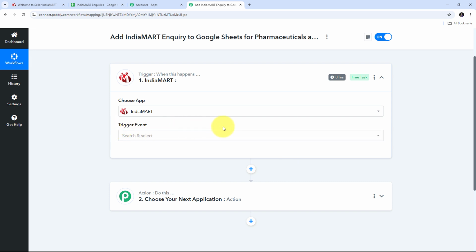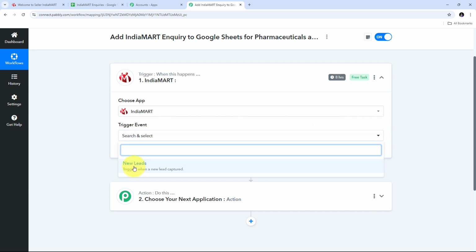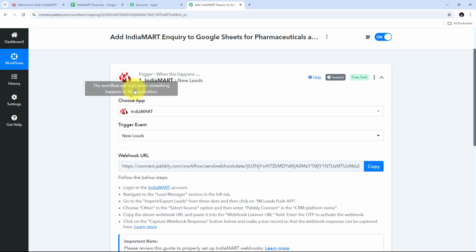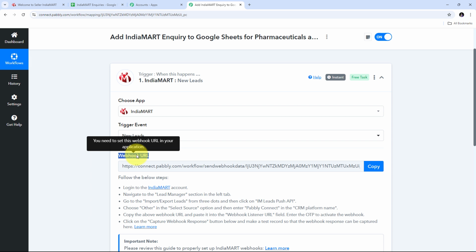Now I have to give a trigger event, so I'm going to open this tab, and new leads will be my trigger event, so I'm going to select this. And now I'm going to connect IndiaMART with Pabbly Connect in my workflow, and for that I need to use this webhook URL. So this webhook URL is going to work as a bridge between IndiaMART and Pabbly Connect.